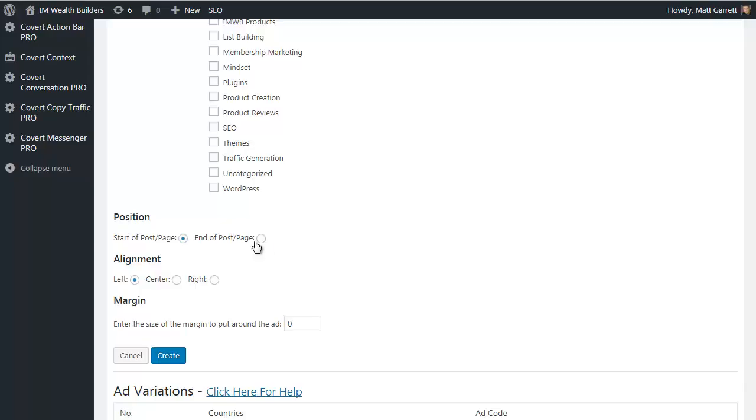And obviously you can have ad blocks that appear both at the start and the end for different ads. You also get to choose the alignment, so left, center or right, and you can place a margin around the ad to give it a bit of separation from the content.